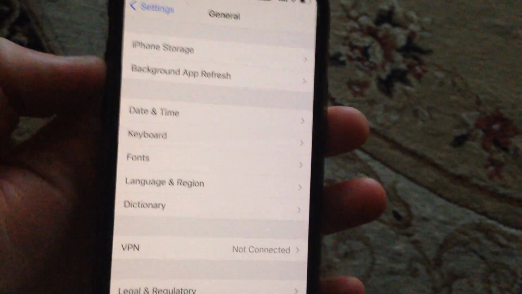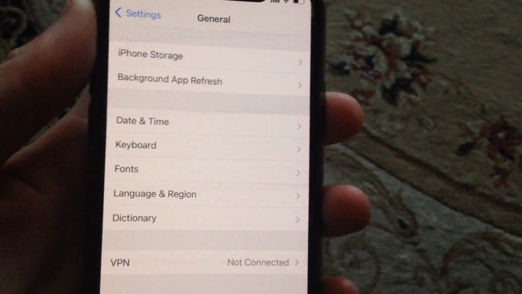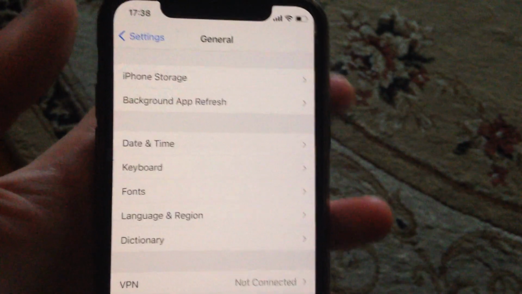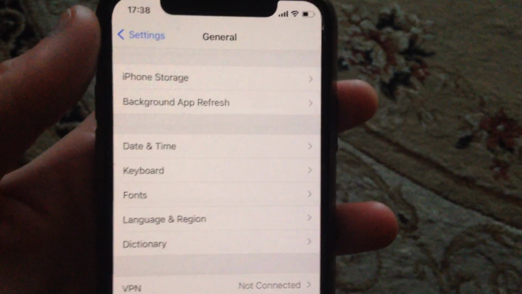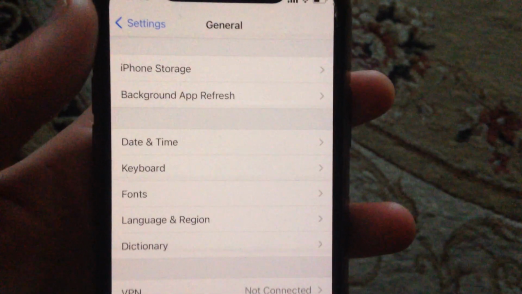On this model you just need to press the volume up button and the volume down button, and then keep holding the power button until you see a black screen. After that, just release your finger from the power button and you need to see the Apple logo. When you see the Apple logo, it means that you successfully made a forced restart. So this is the way you can fix it.